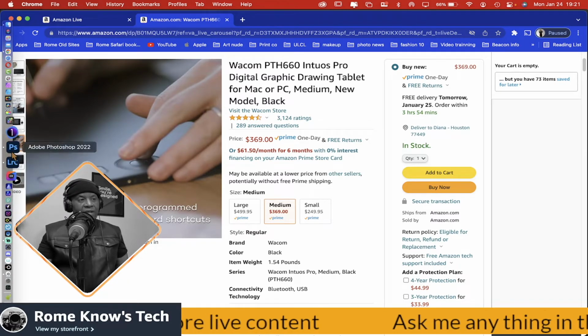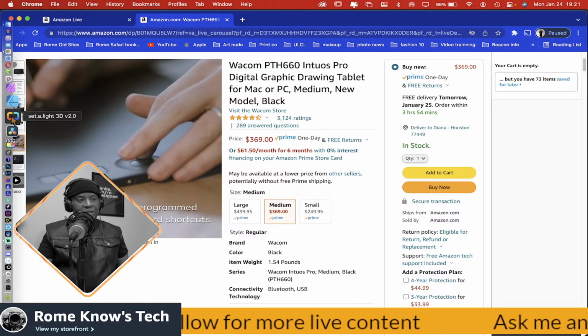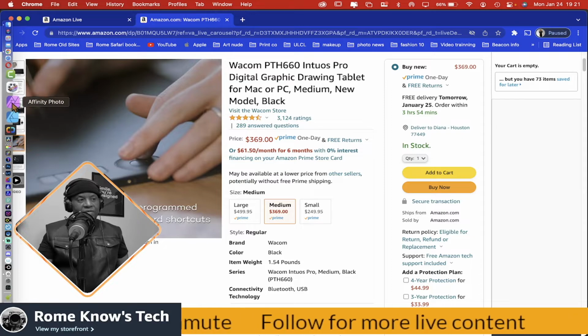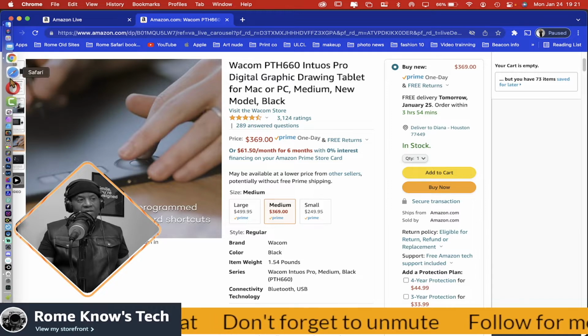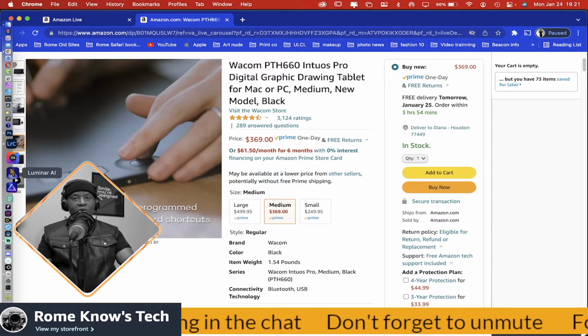I can come in and set special keys and everything just for those. And even Affinity Photo and some of the other applications that I may use, I use this tablet for almost all of those.